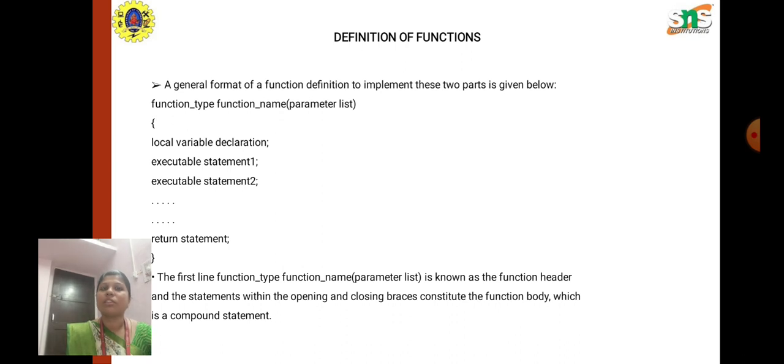So here the function is used to implement these two parts. First, the type of function, then name, parameter list. Here local variable declaration with executable statement 1 and executable statement 2, then the return statement. The first line, with the function type, name, and parameter list, is said to be the function header. The statements within the opening and closing brackets, like local variables, executable statement 1, executable statement 2, that is the function body.